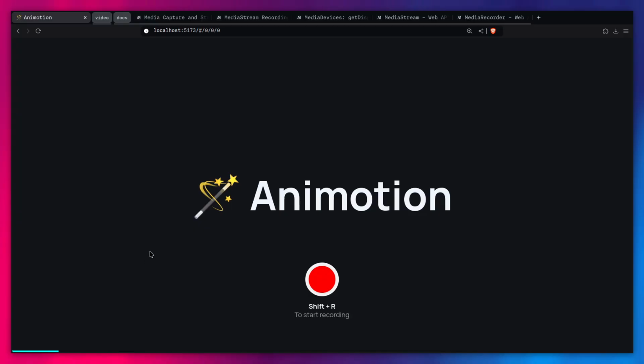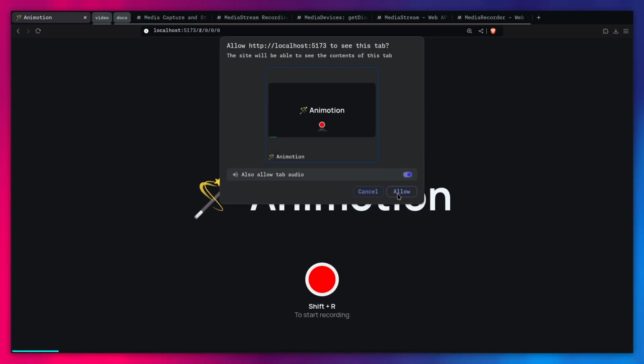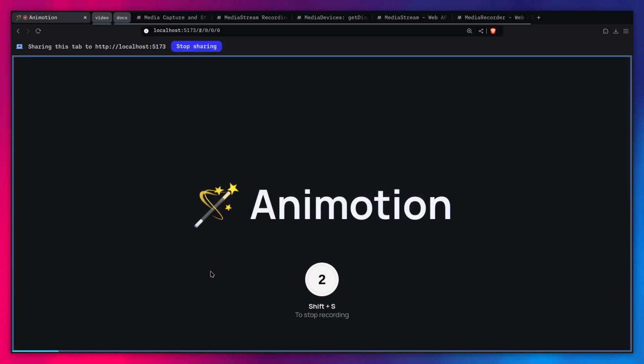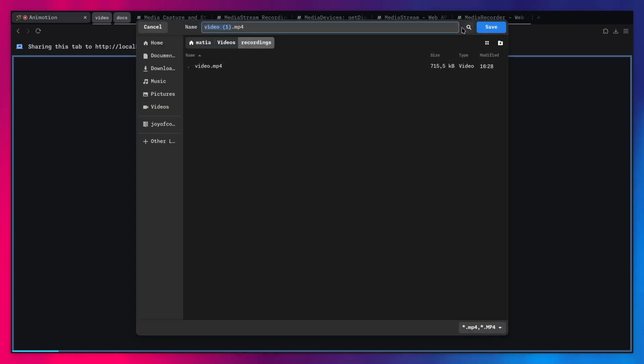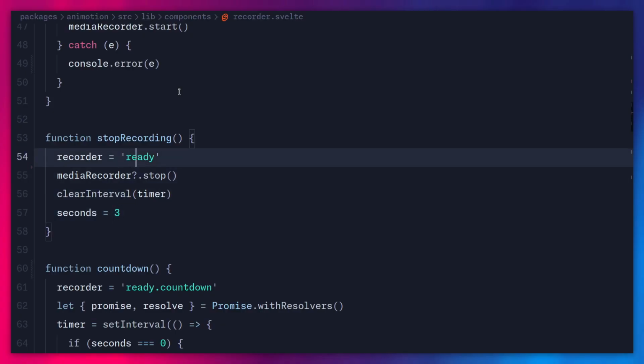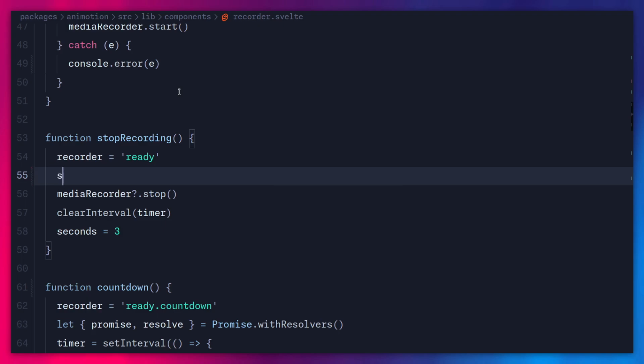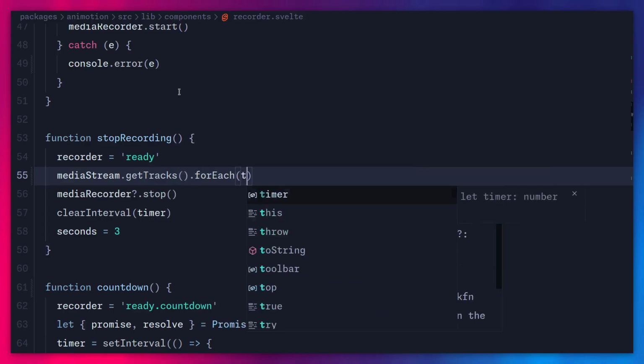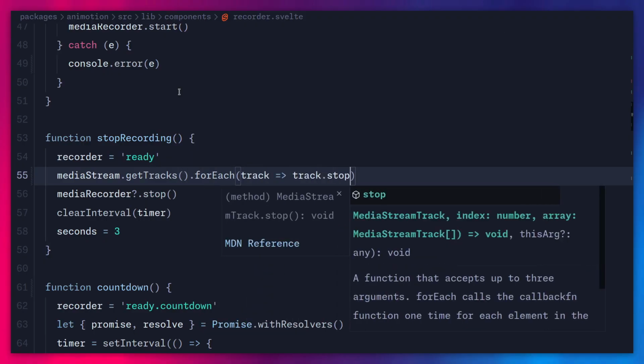And you're going to see now we can use our keyboard shortcuts. So Shift R is going to ask us for permission. Let's allow it. And let me just record it. Alright, so now we're starting the recording. But as you can see, even if I stop the recording like this using my keyboard shortcut, you're going to see this doesn't go away because we actually had to stop the tracks. So we can do that by saying MediaStream, and then we can get the tracks, and let's just loop over each track, and we can say stop.